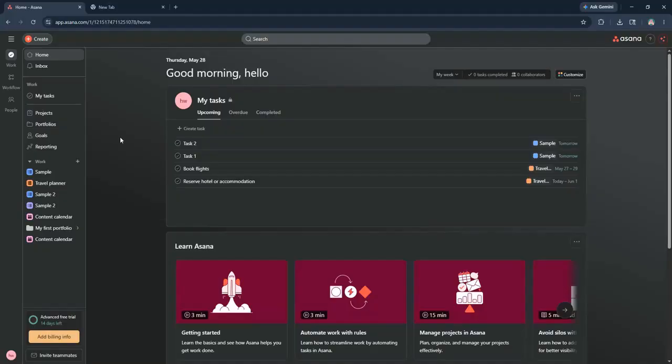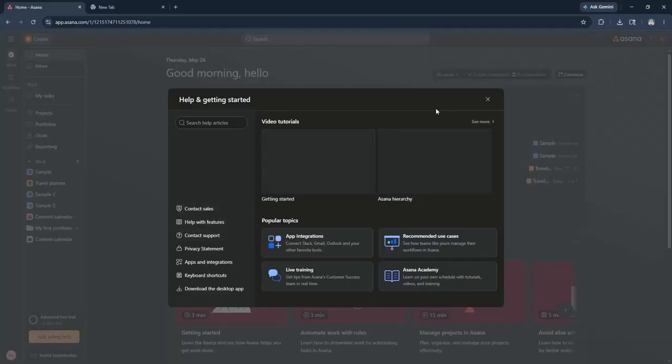First, open your web browser and go to the Asana website. Once you're on the homepage, look for the Help option in the upper right corner and click on it. This will take you to the Asana Knowledge Base.